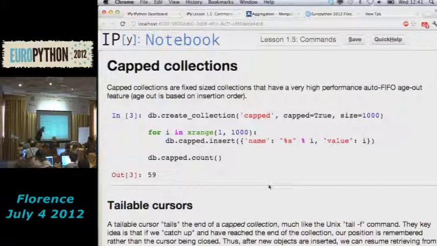So in this first example, we've set up a capped collection. All you have to do is set capped to true when you create a collection, and we've set the size. So it's a very small collection, as you can see, and here we're adding 999 documents. But when we do a count, we can see we only have 59 of them left, because as we're adding, it's pruning them out as there's not enough room for them.